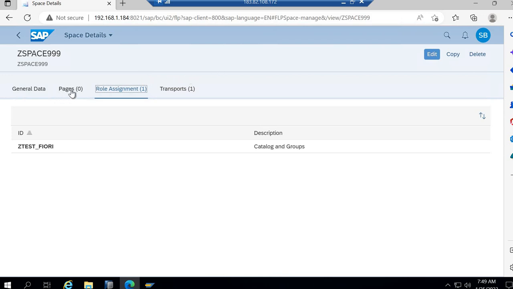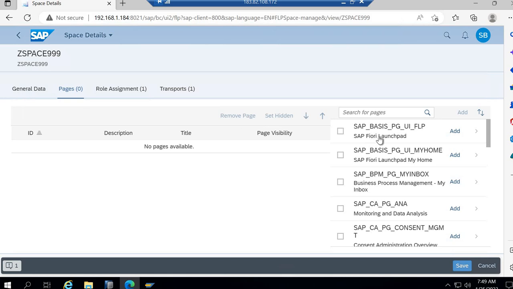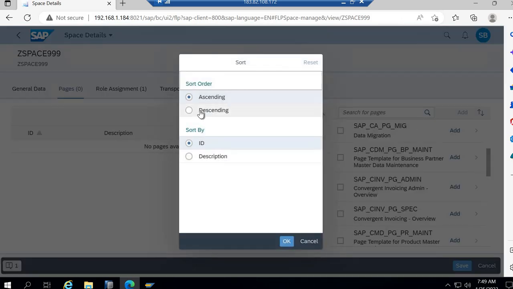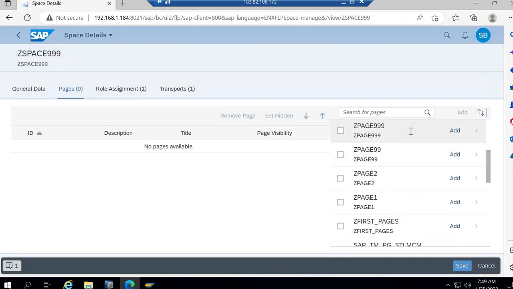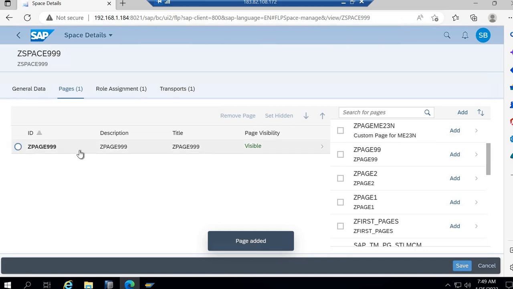And right now in this also no pages are there. So the page we created independently and the space we created independently. Now if you want to add the pages, you click on edit, and once you click on edit, you can see a number of pages appearing here. The ones that start with SAP are SAP-related pages. But you want to add the page that you created, Z999. You can search from here in descending order, so Z comes first. You click here and add it. So one page will be added here.